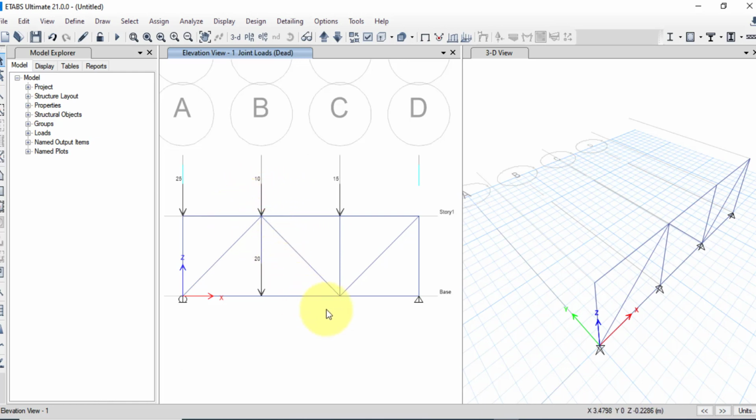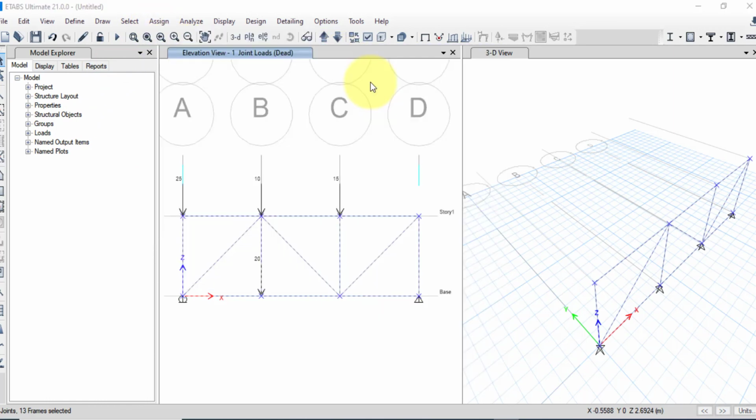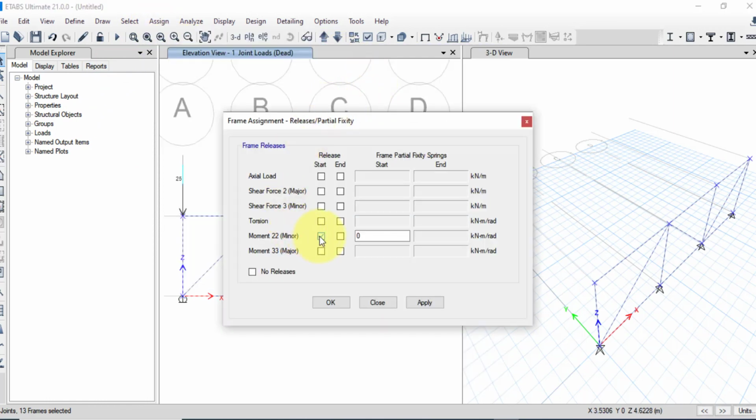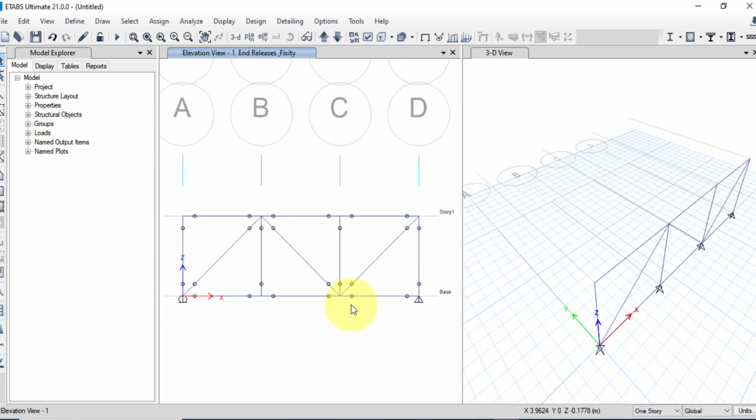So for applying this condition on this truss, we will select the whole truss, and after selecting it I will go to assign, frame, release or partial fixity. Here we will make all the movements zero. We are applying the assumption that all the truss joints are pin connected, and apply and OK. After applying this condition, our truss is ready for analysis.